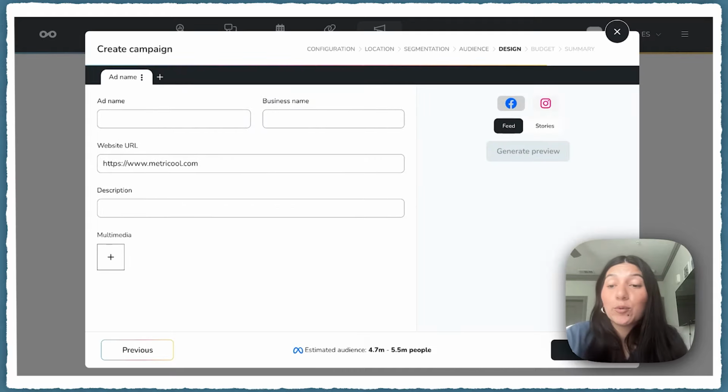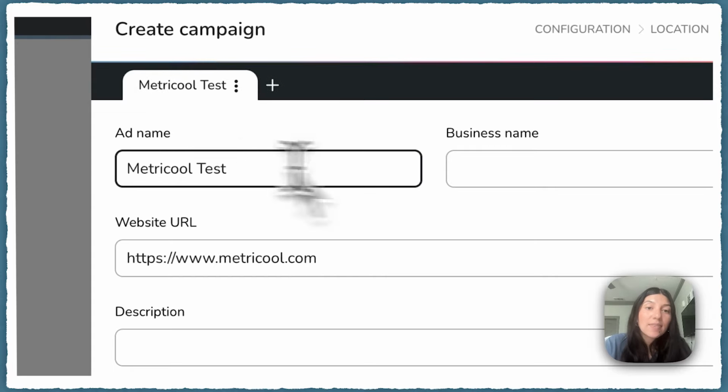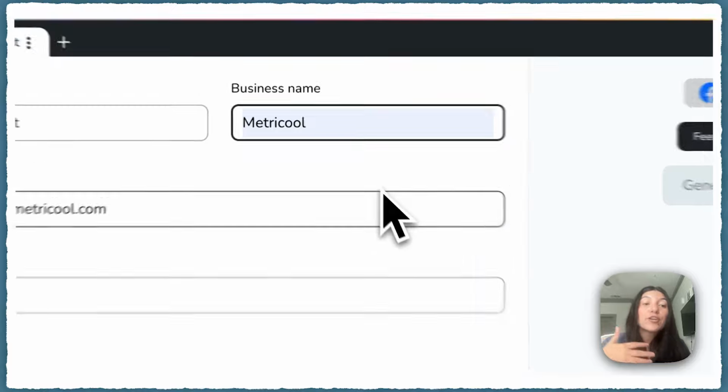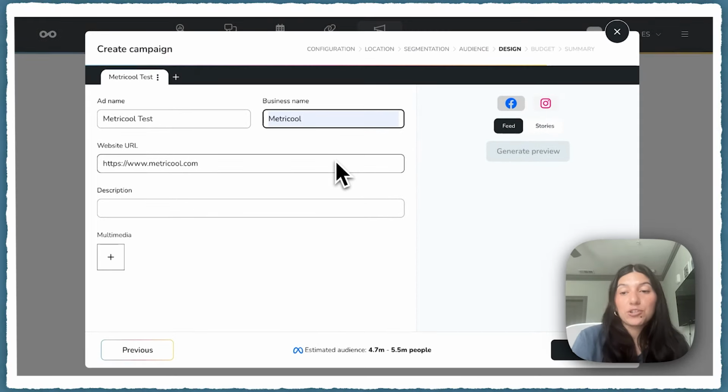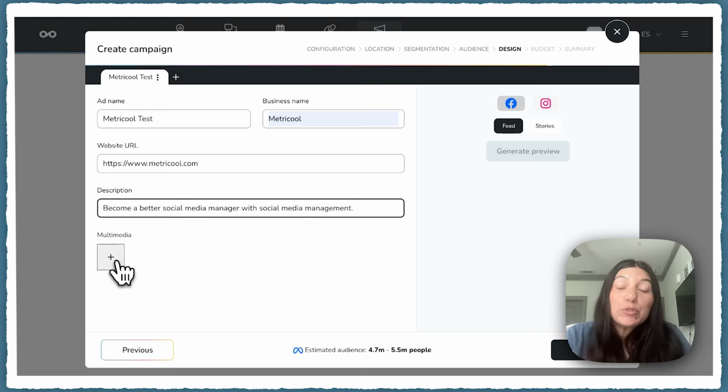And so this is where you are going to create your ad. So give your ad a name. So I'm just going to do Metricool test. And then the business name is, of course, our business name, so Metricool, but it would be different for you. The website URL, which is your targeted URL. You're also going to want to put in a description. This is going to be your caption for your ad. So you would put in your caption there, and then you will choose your multimedia.